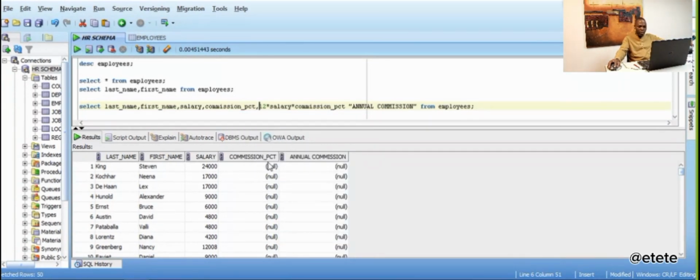Now, commission percentage for this King Stephen. King Stephen doesn't have commission. So this arithmetic expression here automatically will make this annual commission row to be null because under commission percentage, it is null. Do you see it? Yes.